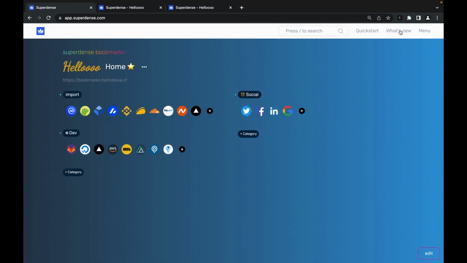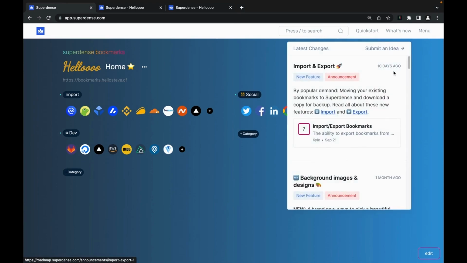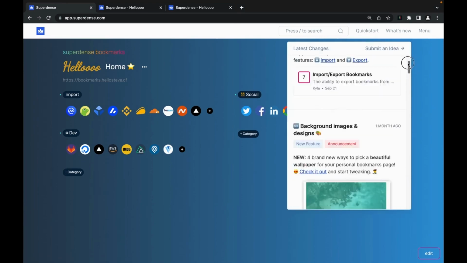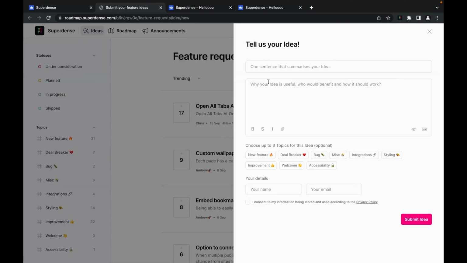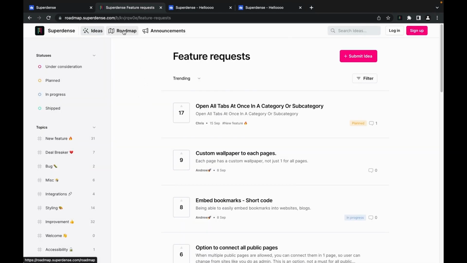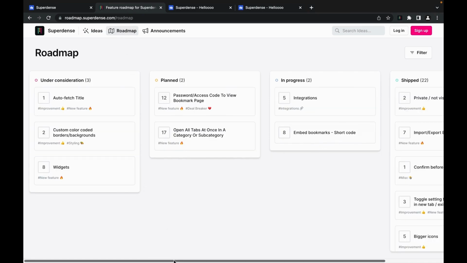Well, if you want to know more, you can click the What's New, then you can see the latest changes. You can also submit an idea, or if there's anything that you feel like is missing, which is very important, you can share it here. Other people may vote on it, and based on that we can see if it's something that we need to develop. We have our roadmap of the things that have been done and the things that are planned or in progress, to keep you all posted.